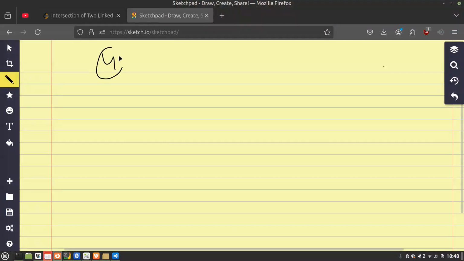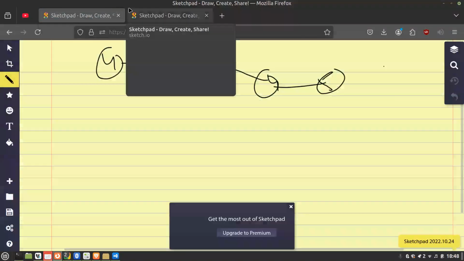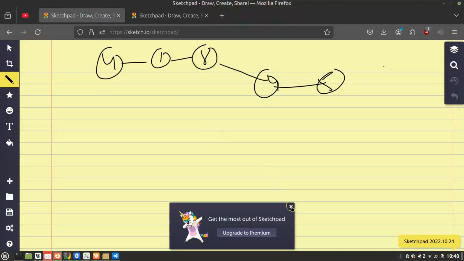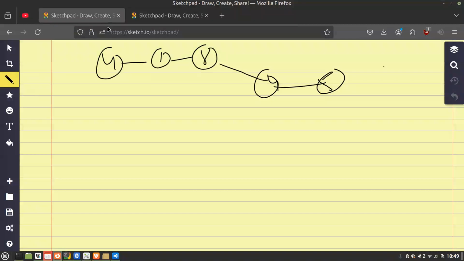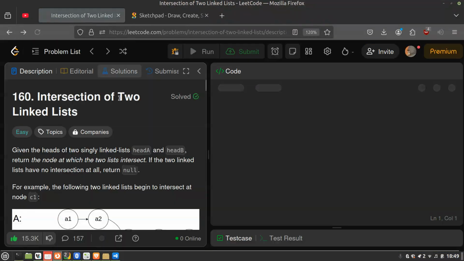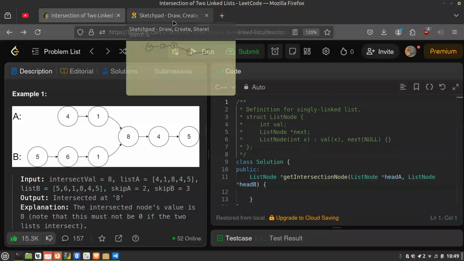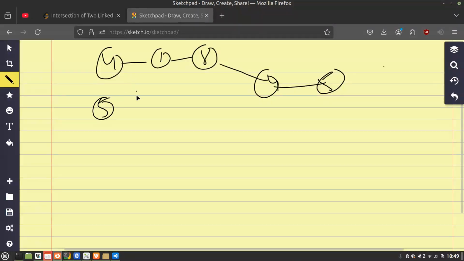41845, and okay, my bad. And 561, right? Okay, so this is the linked list.